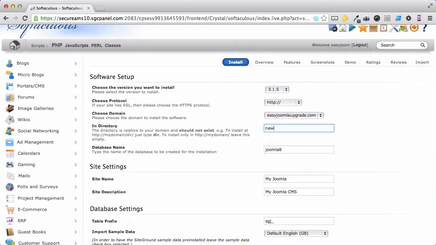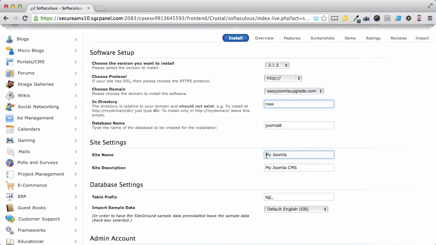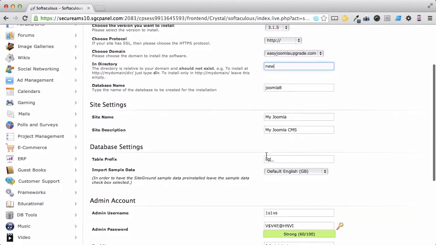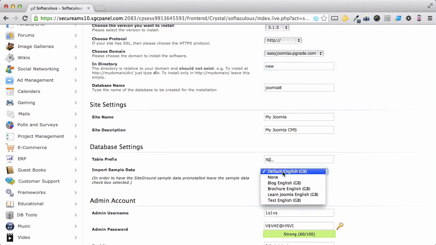We need a new database name, and this installer has proposed one for you, so you can just leave that as it is. The site name and site description probably should be changed, but we're going to leave them as they are for now, and we'll deal with that at a later stage in the process. Finally, under database settings, there's a section called Import Sample Data. It's essential that you set this to say none. Otherwise, the migration process will not be successful.